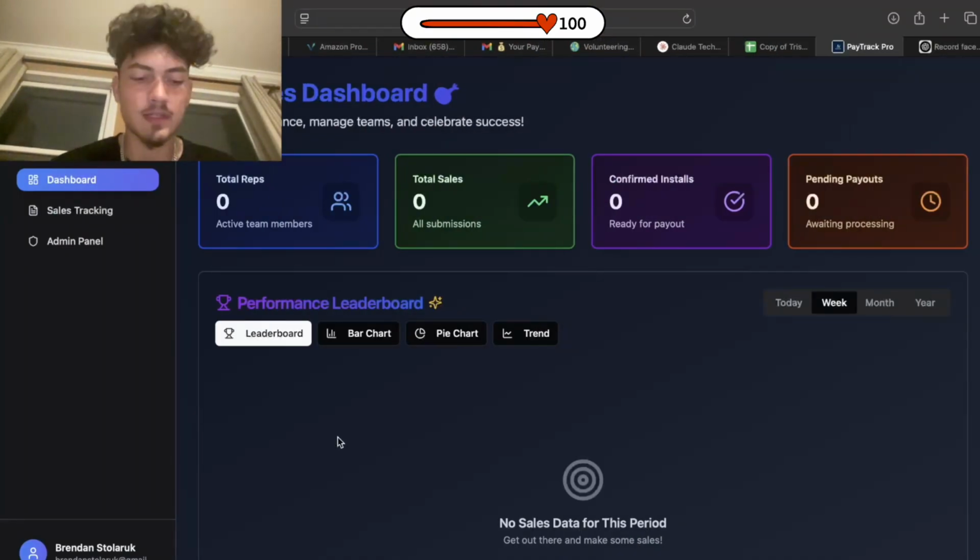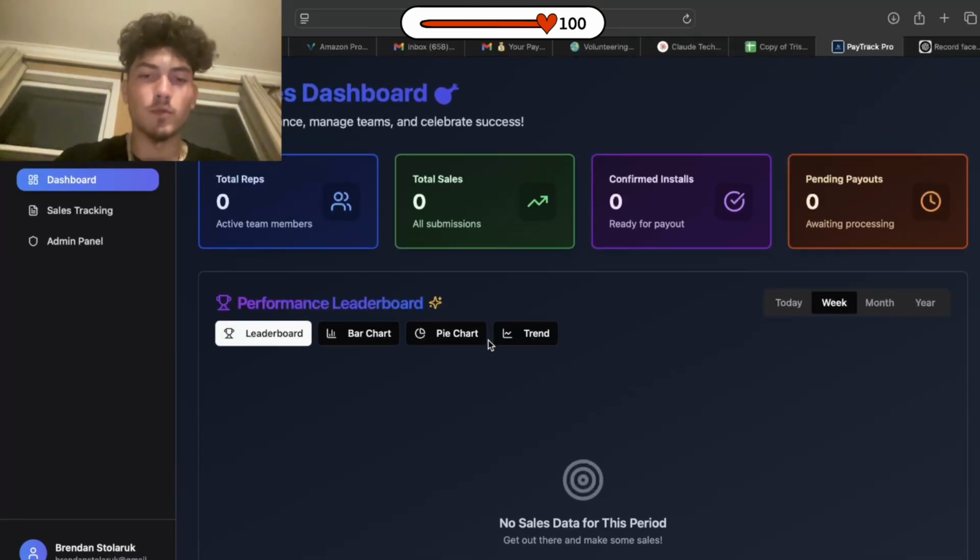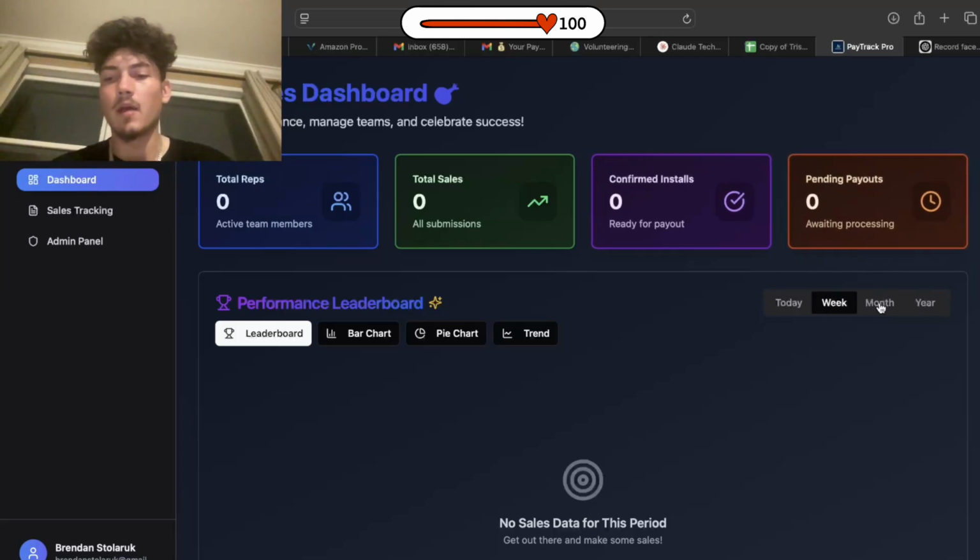Okay, so it's going to be a demonstration for sales organizations that are looking for a better way to handle payroll. This is exactly how it works. Let's get into this. So this is the first thing that reps will see: a dashboard that has the total reps, total sales of the week, day, month, year, whatever you want to do, pending payouts, all that stuff.